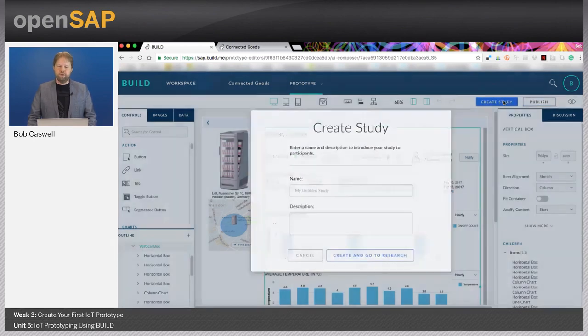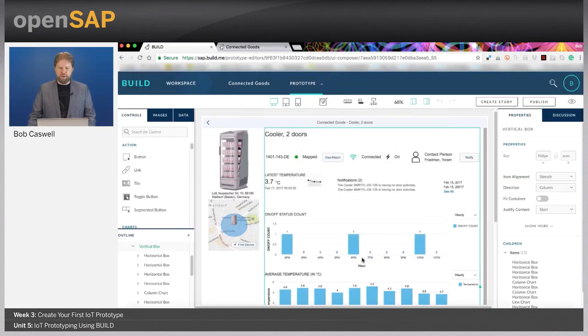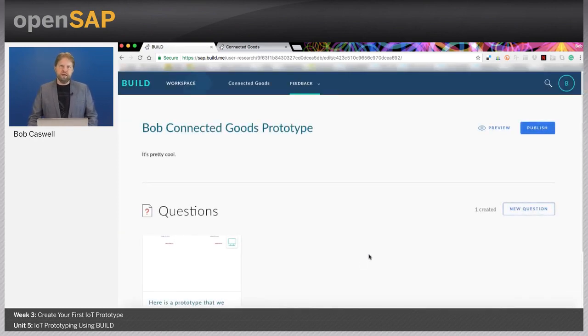And if you actually click on the Create Study link, so let me go ahead and do that, then you can give your prototype a name. So I'm going to call this Bob Connected Goods Prototype, and a description, it's pretty cool. And then I'm going to click on the button Create and go to Research. What this does, we talked a little bit about this earlier, is it creates a study, and it's a link that you send to your friends or family, and it allows them to interact with the prototype, and you can provide instructions for what you want them to do with it, and then you can see a heat map of where they click based on your instructions.